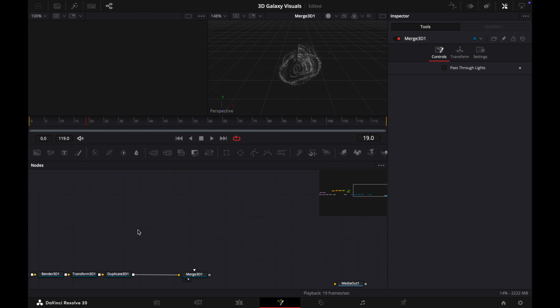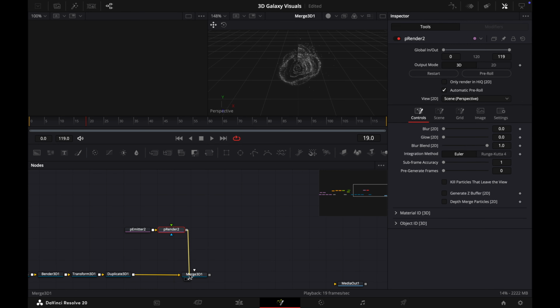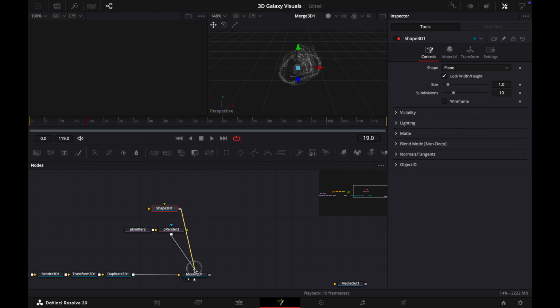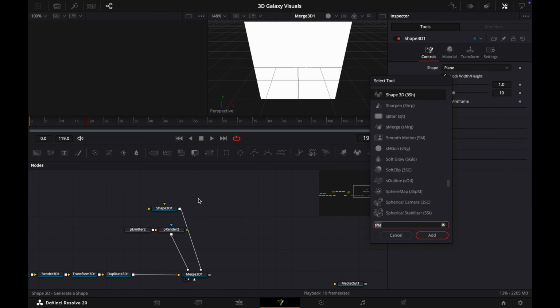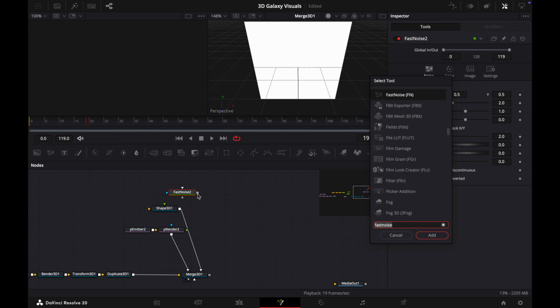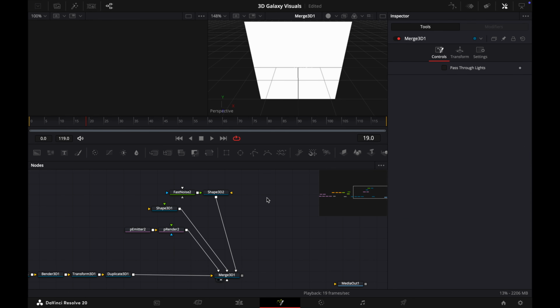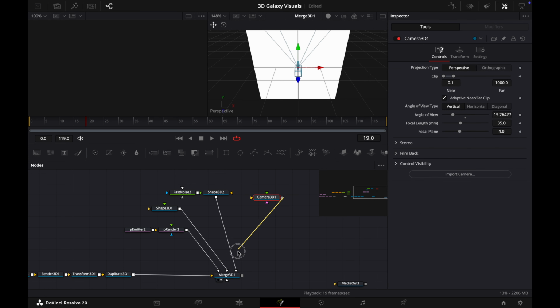and in this blank space add another pEmitter and a pRender, and connect the output with the merge 3D. Now add another shape 3D and connect the output with the merge 3D. Now add a fast noise and after that add another shape 3D and connect the output with the merge 3D. And finally add a camera 3D and connect this with the merge 3D.